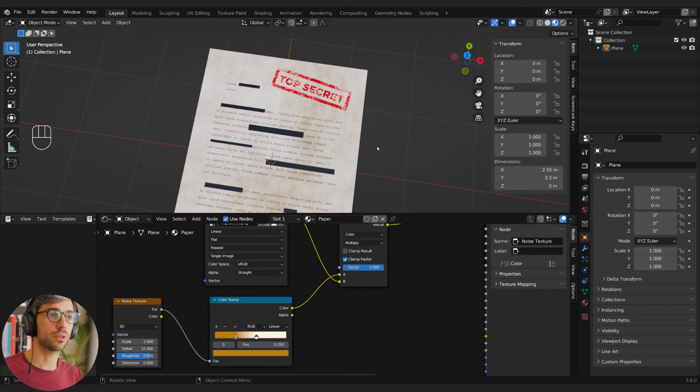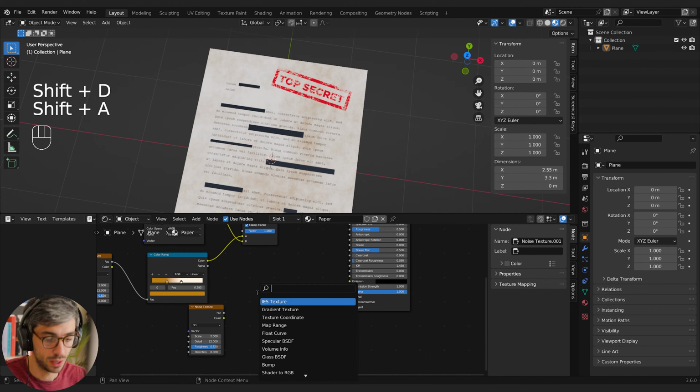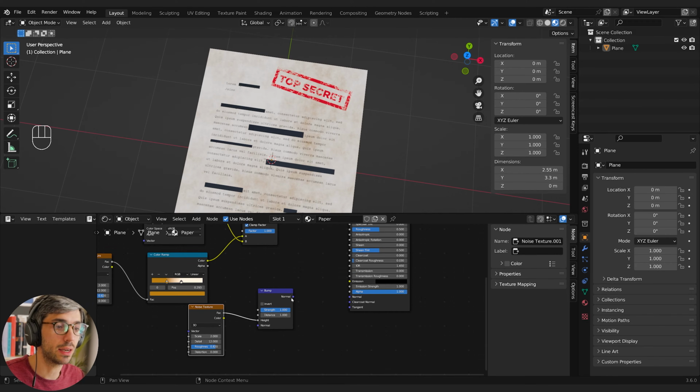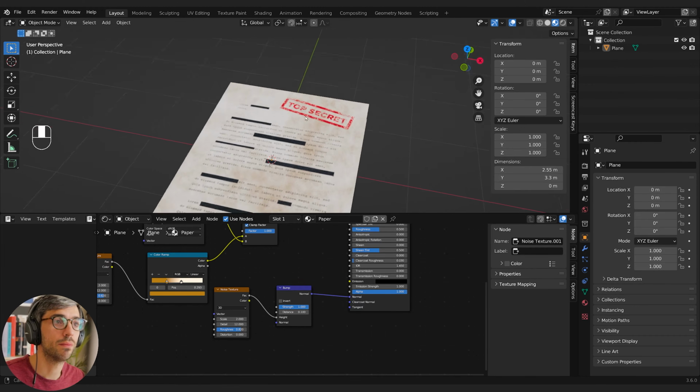Okay, now let's do a little bit of bump, give it a bit of a paper texture. I'm going to use a similar setup as a noise texture. Grab a bump node, drop this here, take the factor into the height and the normal into the normal. Then we can take the distance down to like 0.1.